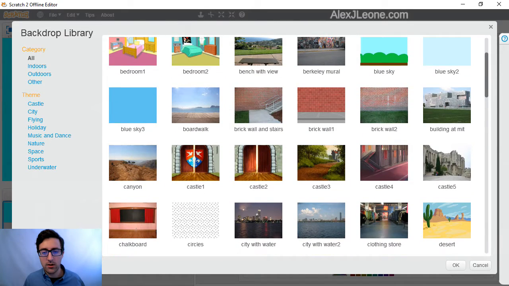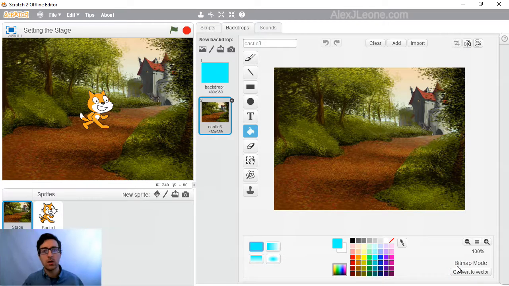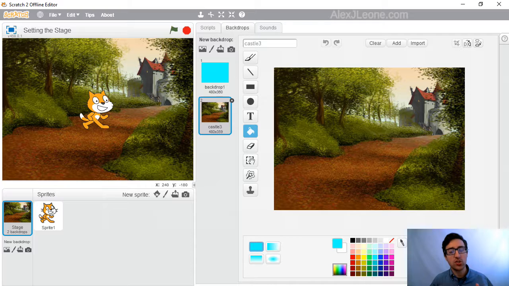I think, you know what, I like this one with the castle in the background and the forest. This one looks pretty cool. So I'm going to pick this one. So I click the backdrop to select it, and in the bottom right-hand corner, I click the OK button to add that backdrop to my stage. So there we go. Now we've changed the way our stage looks. In the next video, we'll look at the second big part of every Scratch program, which is sprites.